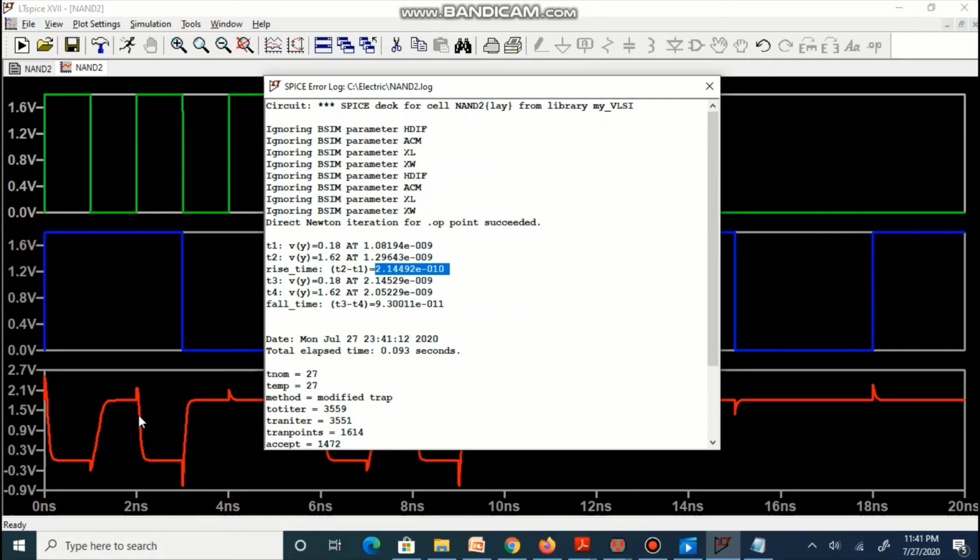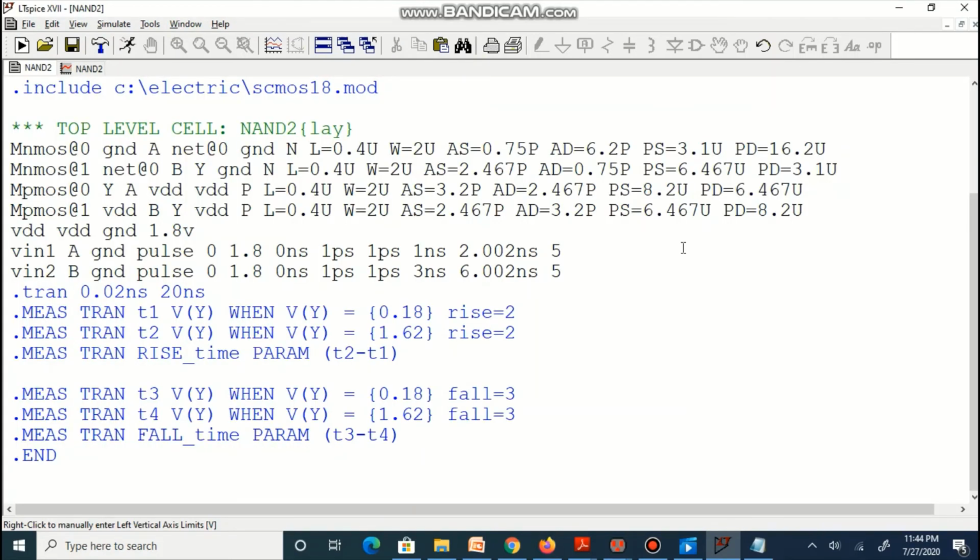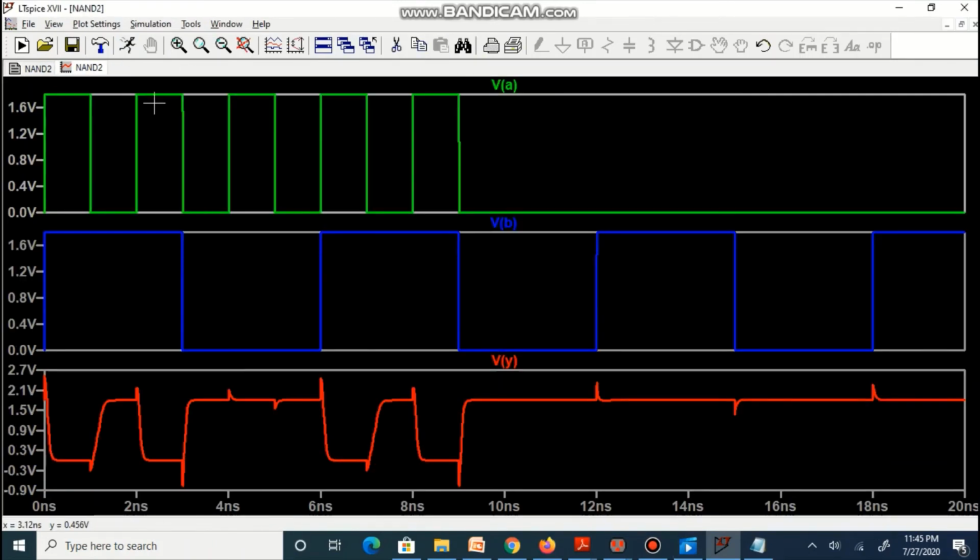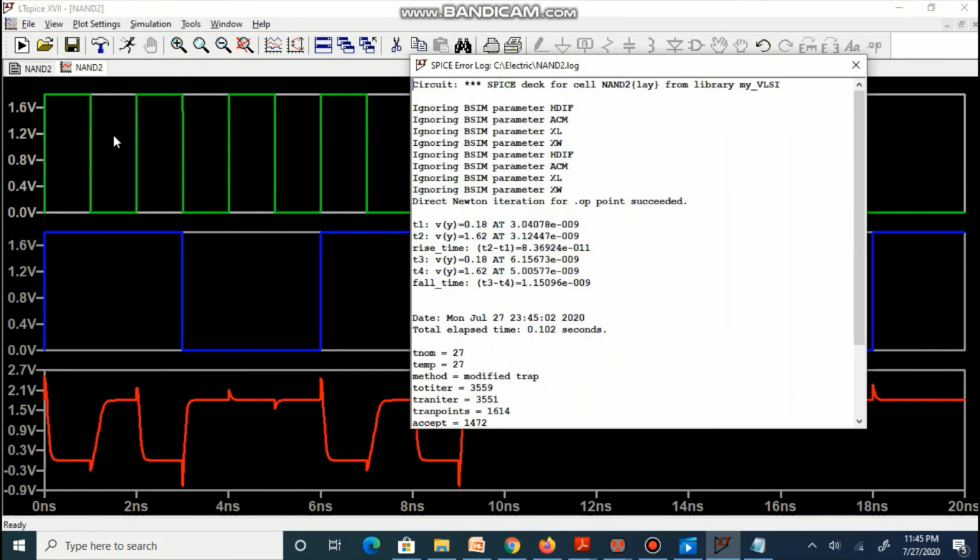Similarly, we can also measure other rise and fall. Now we will measure rise time on the second rise and fall time on the third fall. Outputs are the same. We can observe the second rise is happening around 3 nanosecond and rise time is 83.69 picosecond. This rise is due to input changes from 1, 1 to 0, 0.